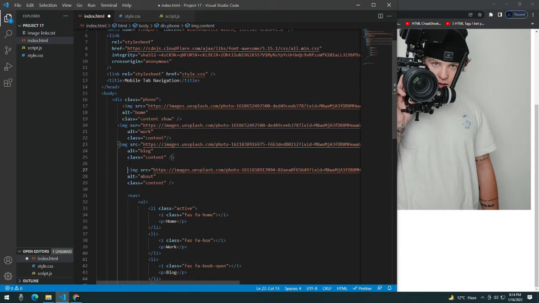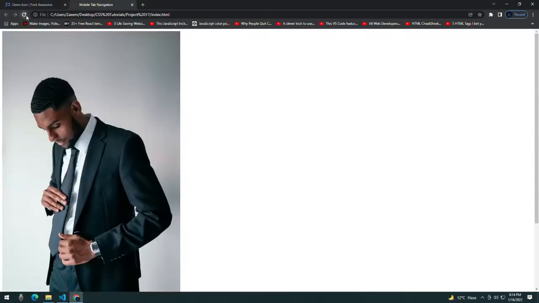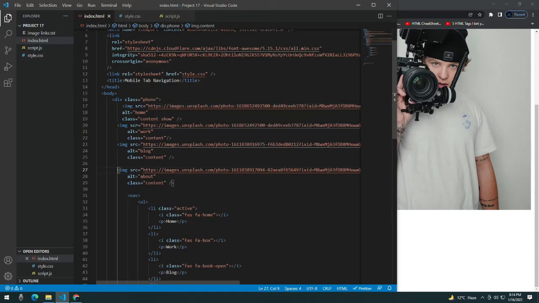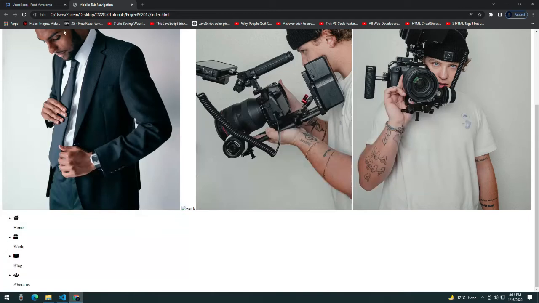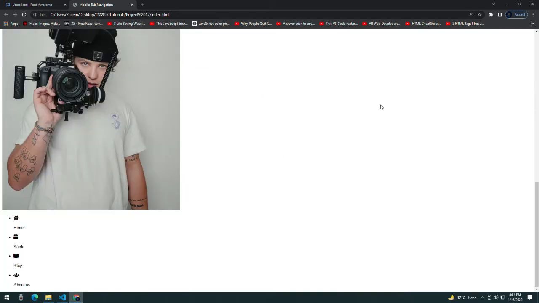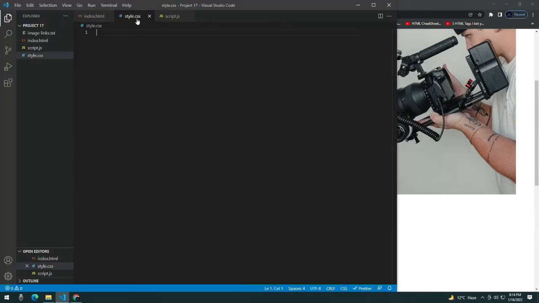Just aligning it. I'm not getting my second image. Oh, I've written source spelling wrong. So now I'm getting all my 4 images.